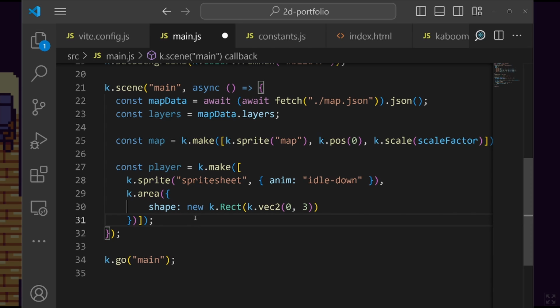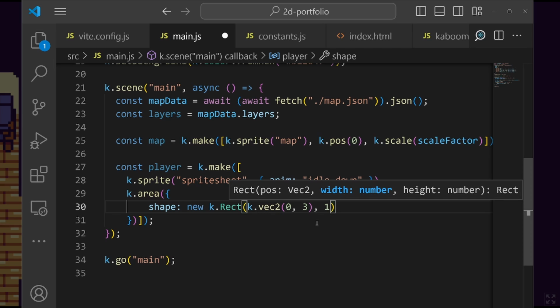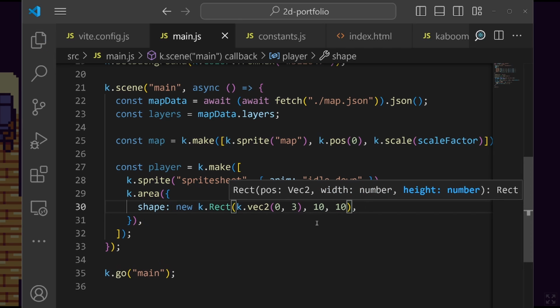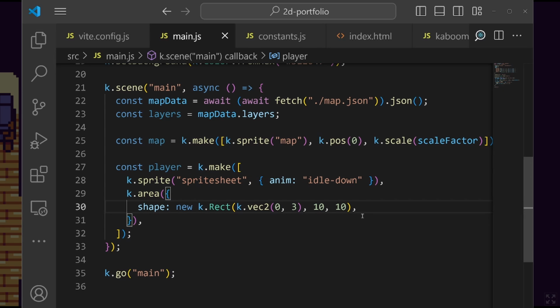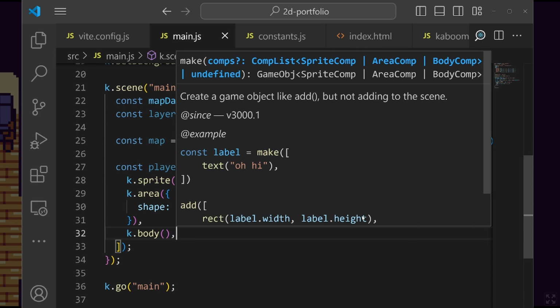This is something you have to play with yourself to determine which values are the best. And now the second and third params are the width and height of that hitbox. I'm going to go with 10, 10. It is on purpose smaller than the player's sprite, which should be 16 by 16. Now k.body is another component that makes our player a tangible physics object that can be collided with.